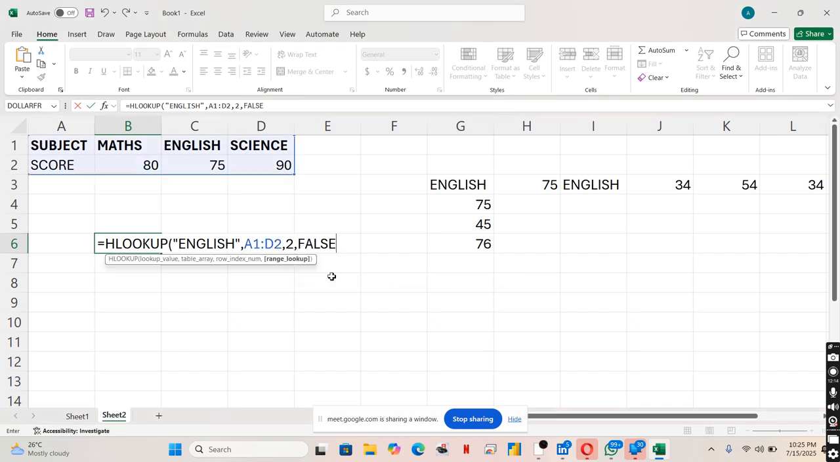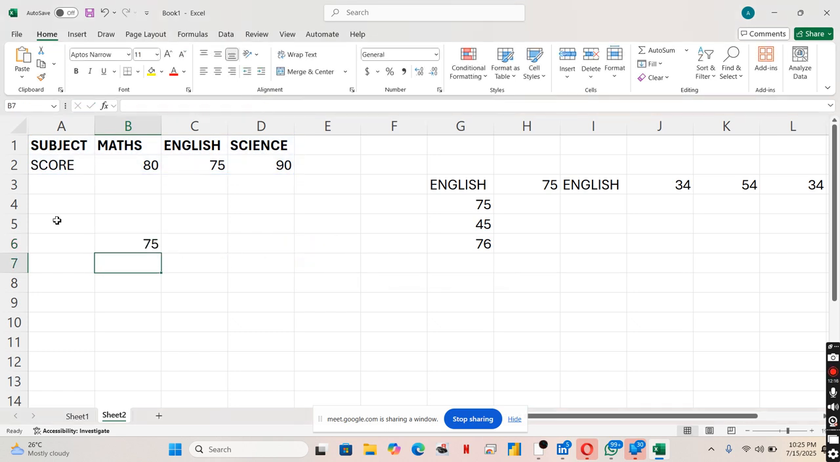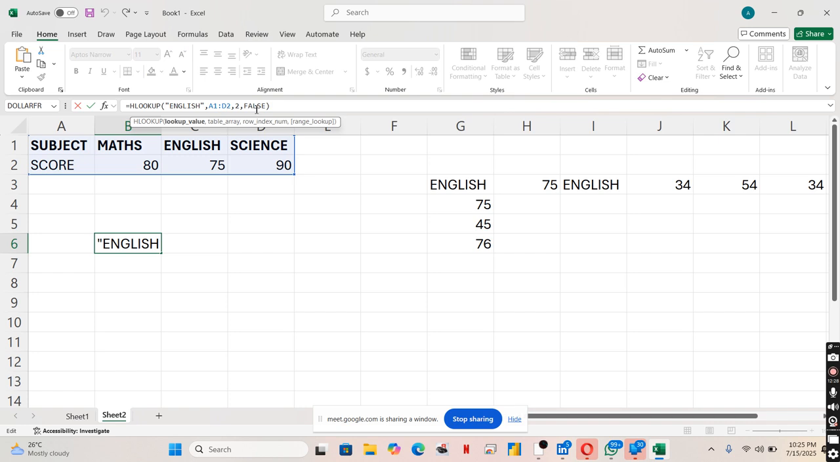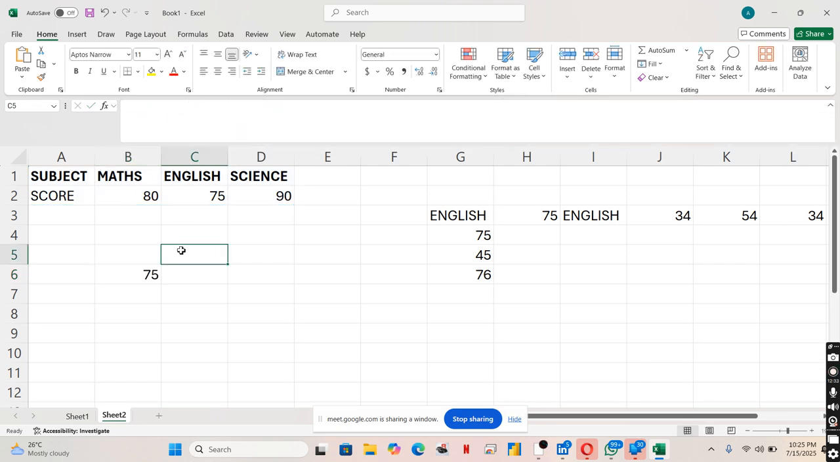Then false. Can you see that it gave me 75? You see? So if I look at my formula here, can you see this is our formula bar? I told this lookup that I'm looking for the English score in row 2. Do you understand? So that's why it gave me 75 as the score.